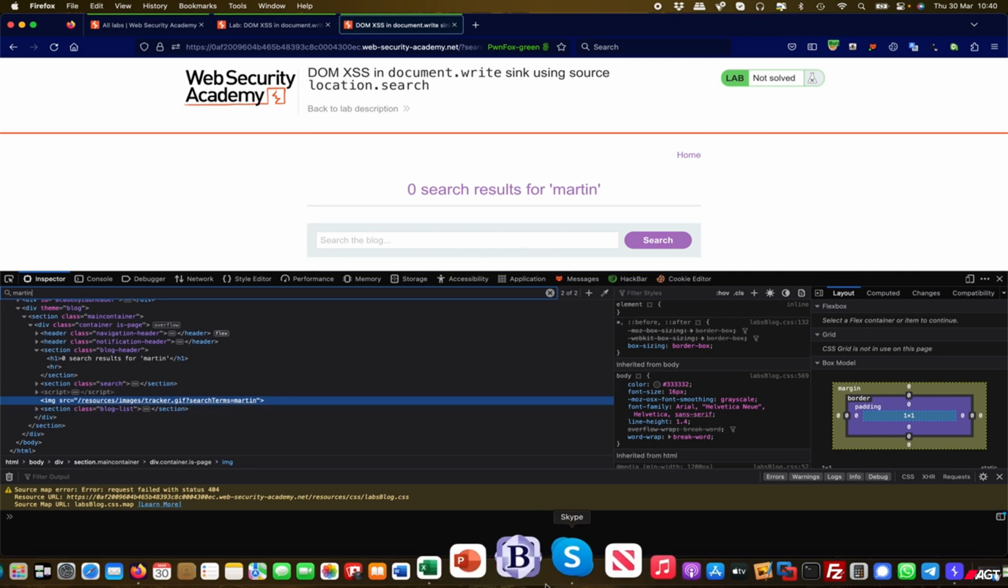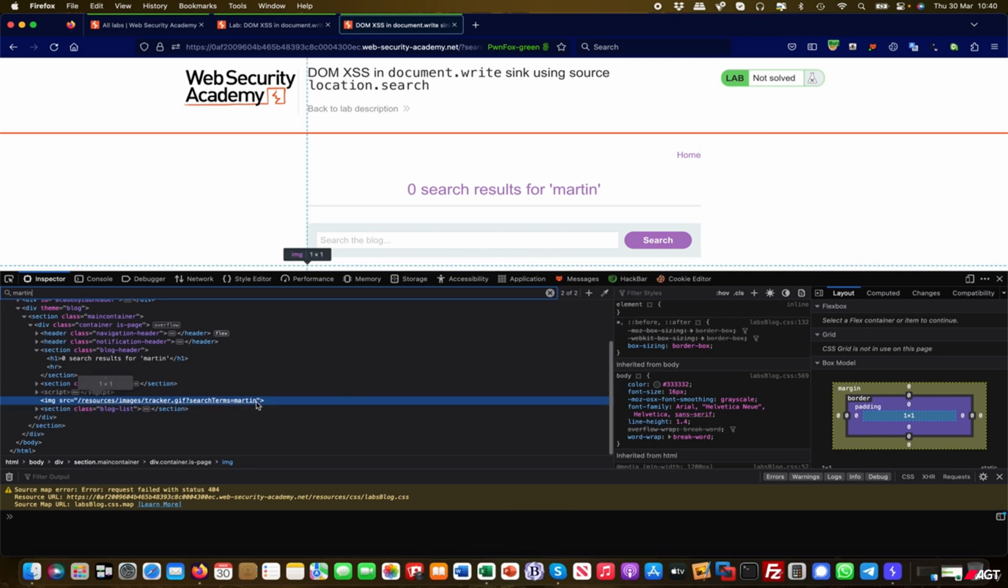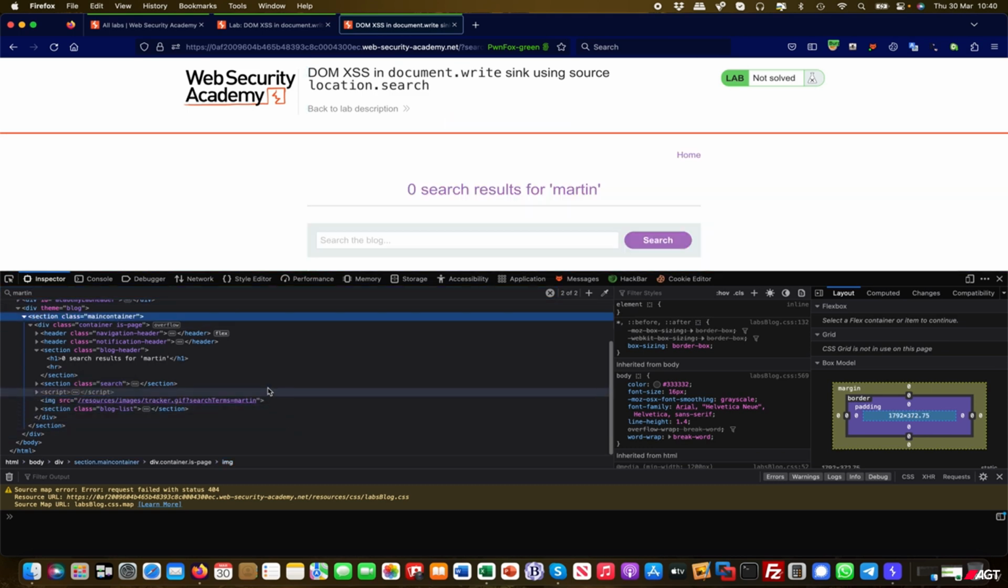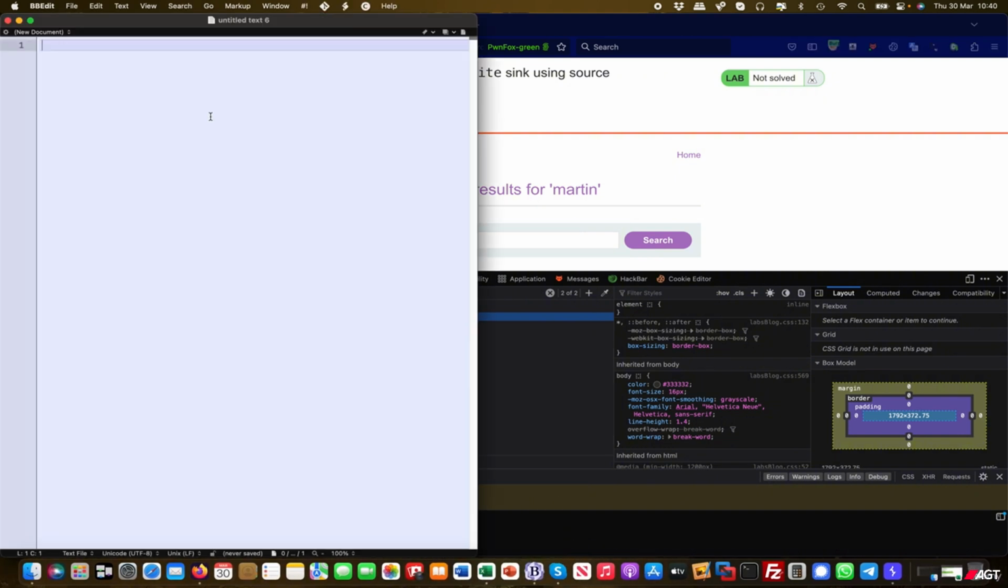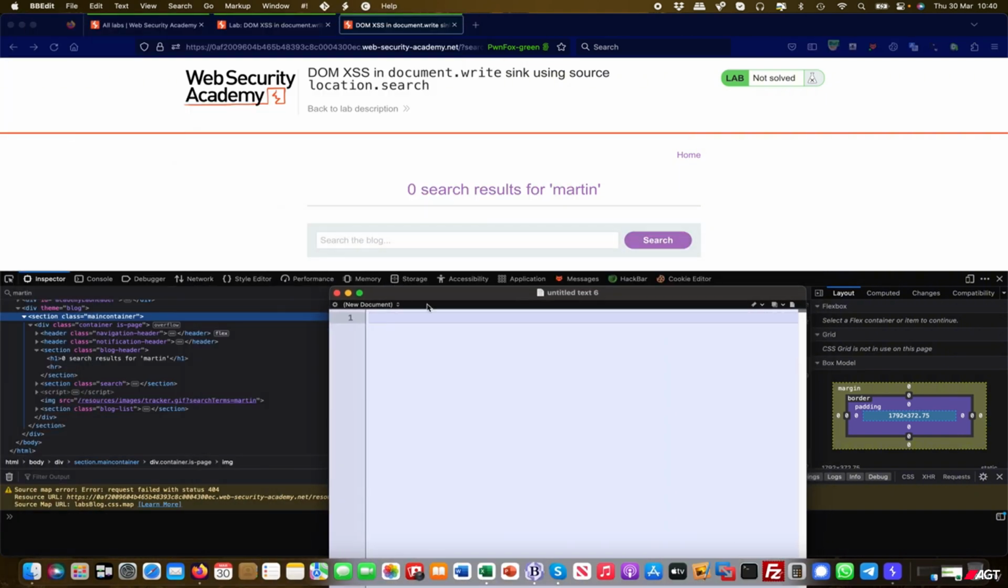Now, my thinking here is first of all, I need to break out of this image source attribute in order to inject my payload. So how can I do this? I open a simple text editor here, and I need to put the double quotes and then close the tag. And then I can say SVG onload, which is a very basic JavaScript instruction within the SVG tag, and then I say alert 0, and I close this out, right?